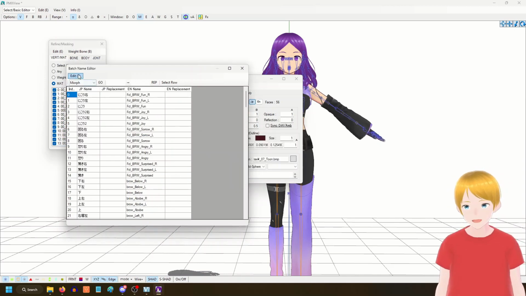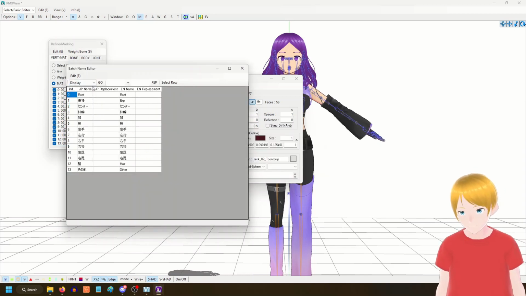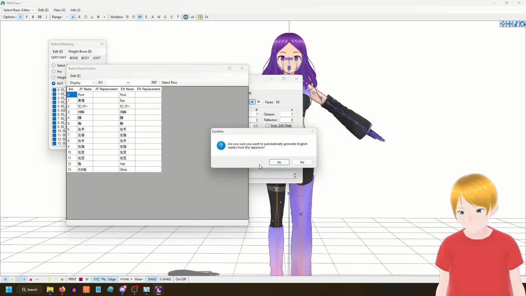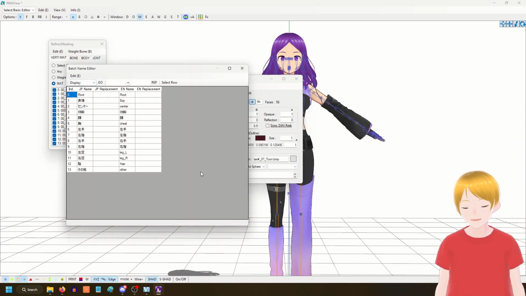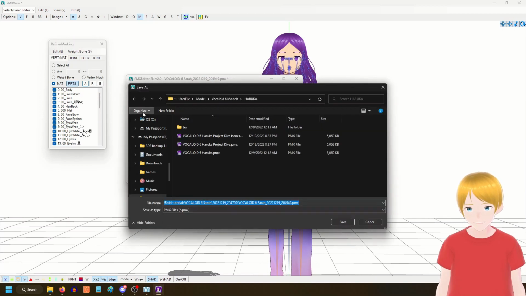You can repeat that same process for the morphs and for the display panel. You can also use this to edit in bulk names of things in general, and it's generally very useful for that. Then all we need to do is file, save.